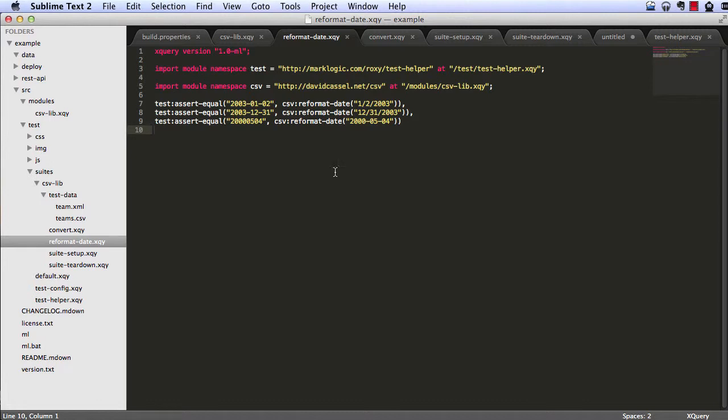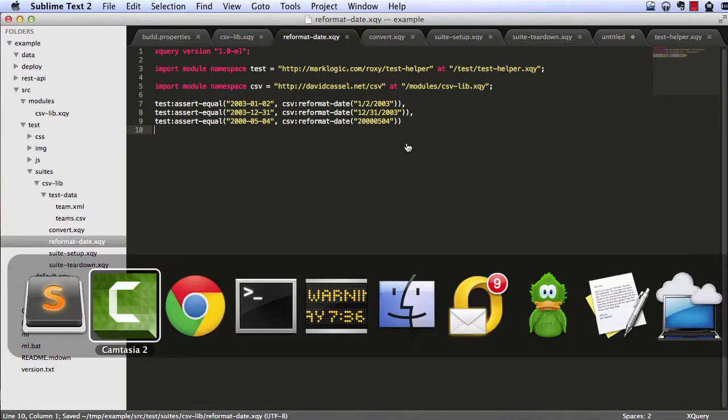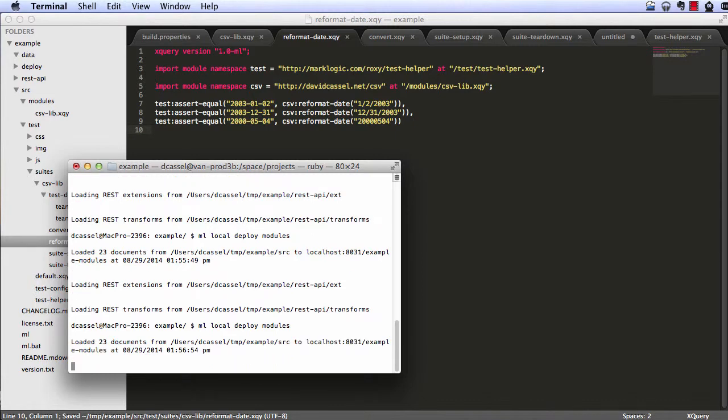All right, here we are again. I've created a new file called reformat date and added a couple different assertions. Note that I'm looking for some edge cases, so I want to make sure that single-digit months and days are handled correctly. Let's see. Oh wait, actually that one's backwards. So that's the expected value, and this is one of the input formats, just a straight set of 8 digits that we can handle. So let's go ahead and deploy those again.